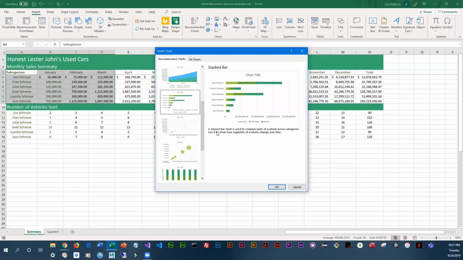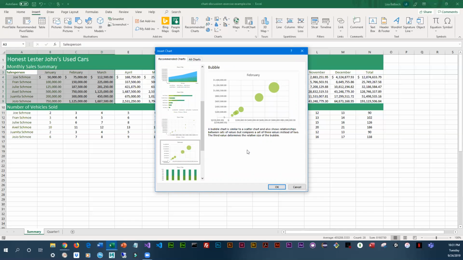And then here's another variation of a bar chart. A scatter chart is used for comparing two sets of values. So you'll notice that we have points plotted. I do think that that type of chart is harder for people to understand, so I probably would not pick it. A bubble chart is similar to a scatter. It is used for relationships between two sets of values. And again, these types of charts are a little harder for people to understand.